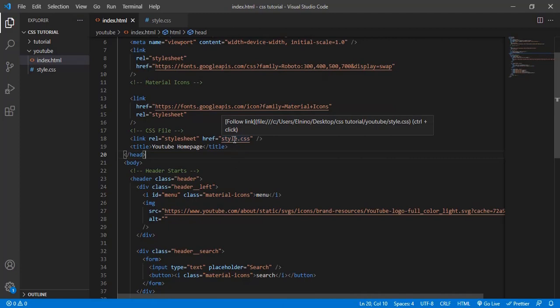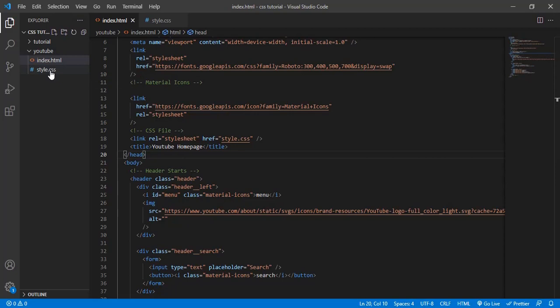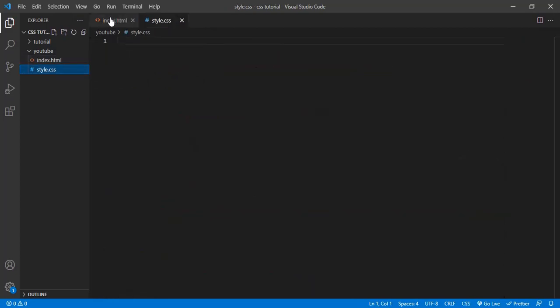Okay, which is this file in style.css. Okay, right now it's empty.